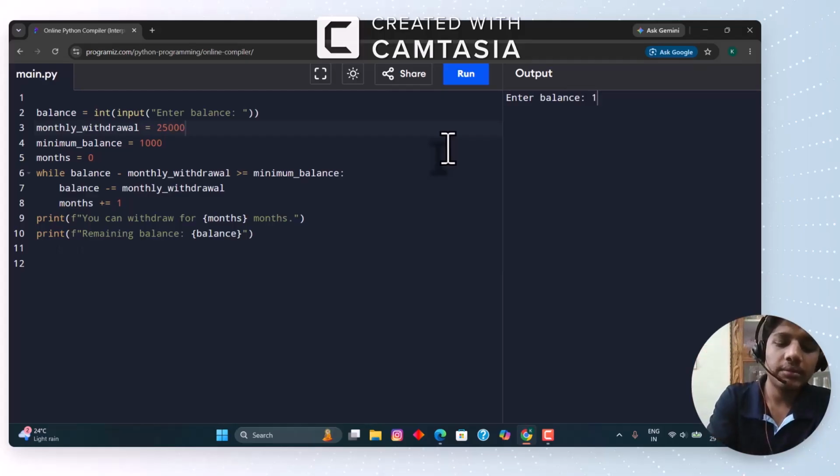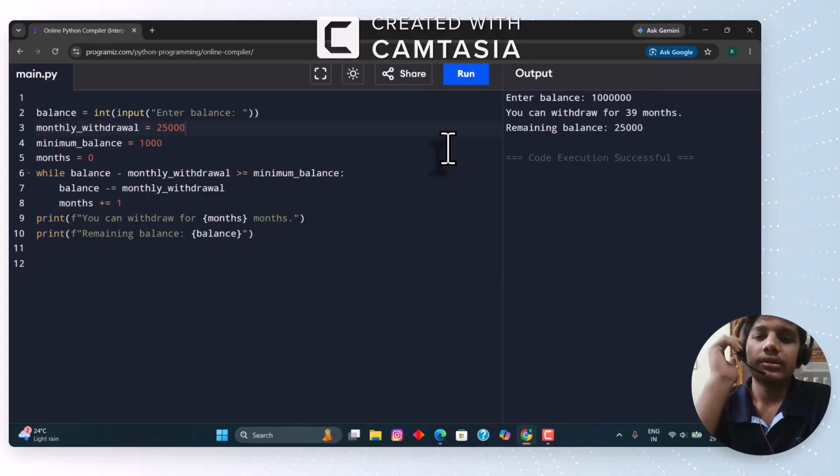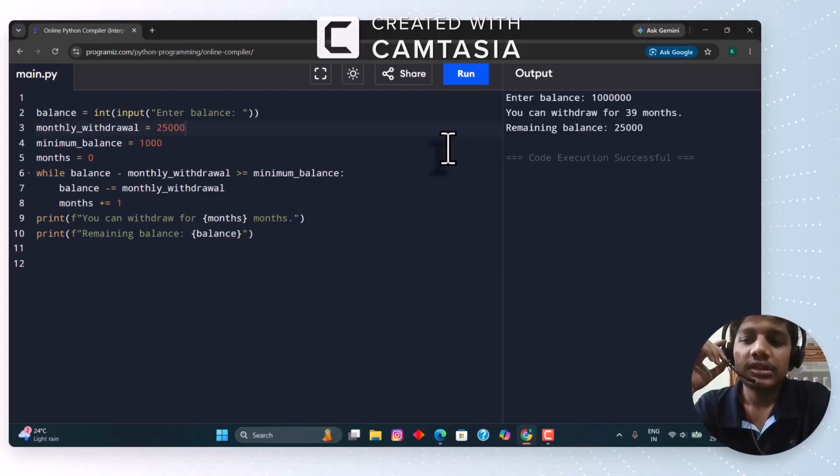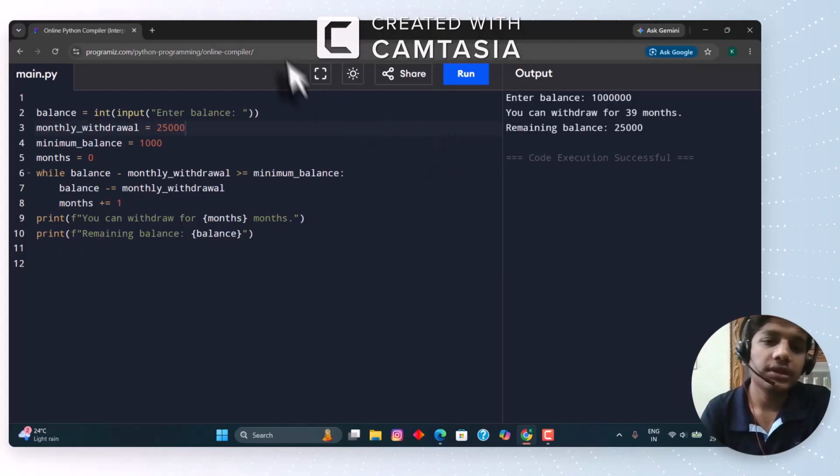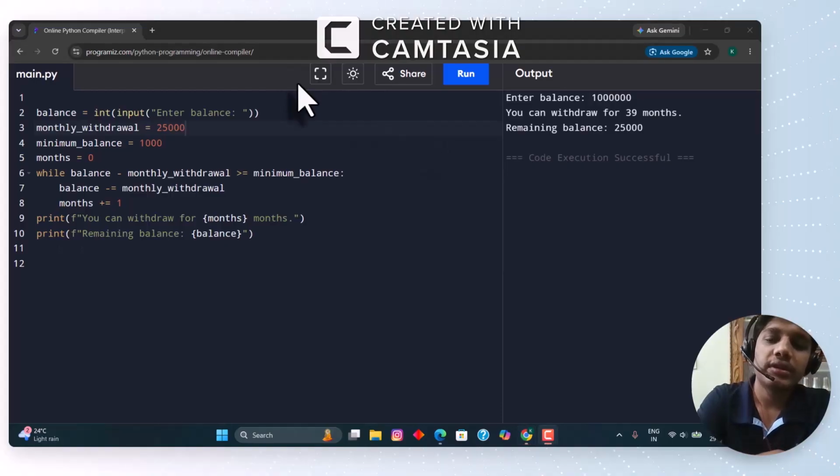So when you run it, enter the balance. My current balance was 10 lakh. Okay. So you can go up to 39 months. Remaining balance 25,000, so here we will get zero, right? That is the reason. After these 39 months, it will say that with this 10 lakh you can go for 39 months. After that, you have to pay for that. So here they have given it in months.